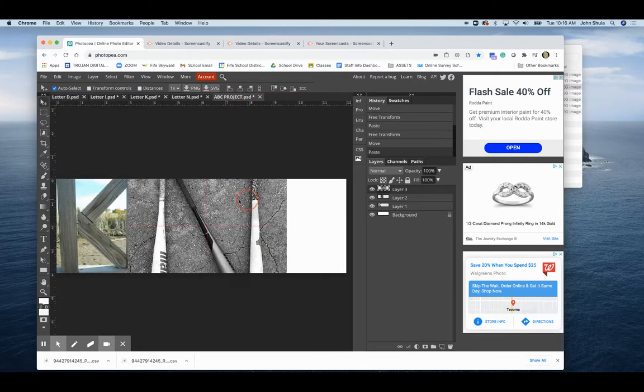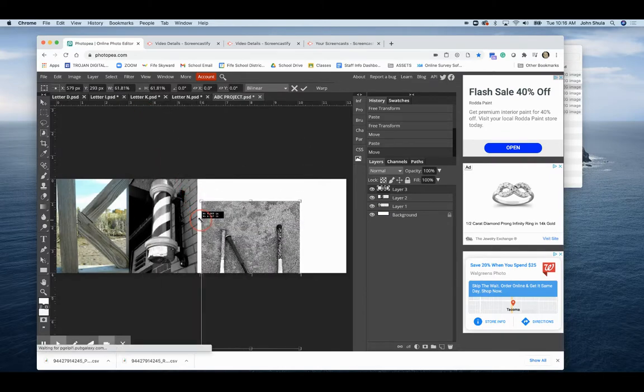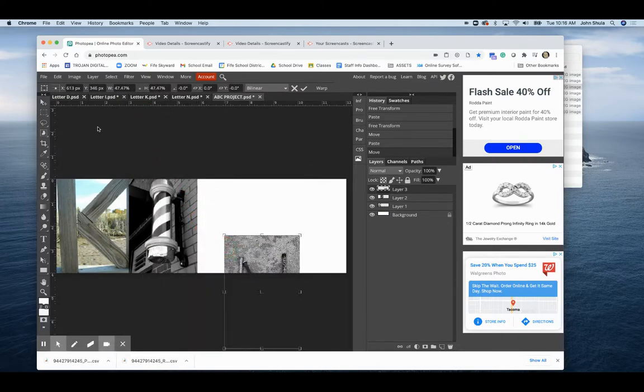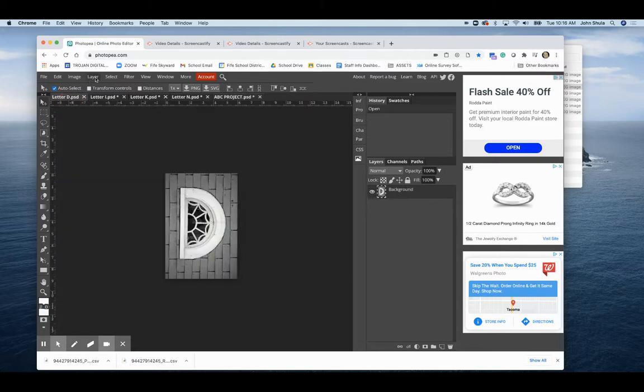Okay, mine's way too big, as you can see, so I have to go to edit, free transform. I have to grab the corner, hold the shift key down, drag it till it's close to the right size, hit the check mark, make sure the move tool is selected up here, and move it into position. Okay. Then I need to go to the last letter, which is D.